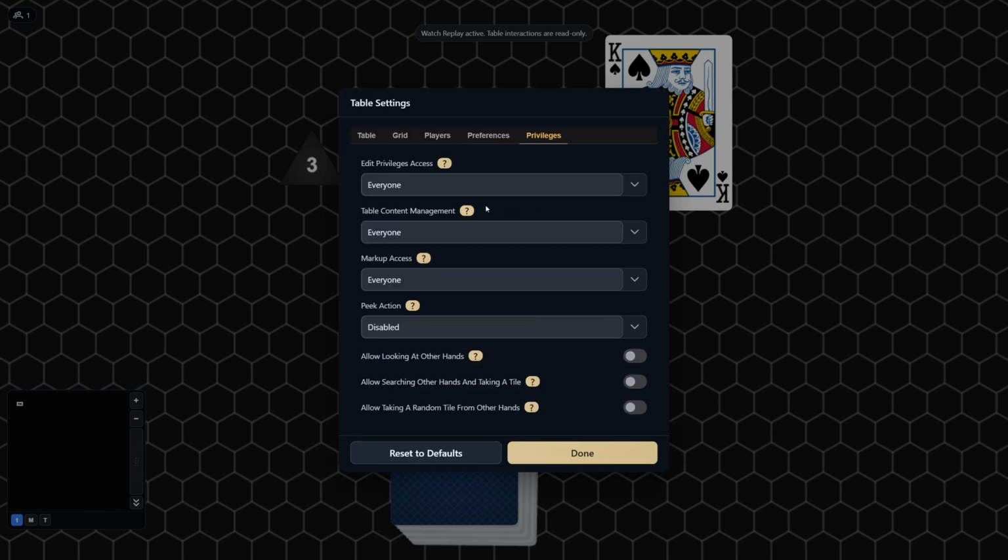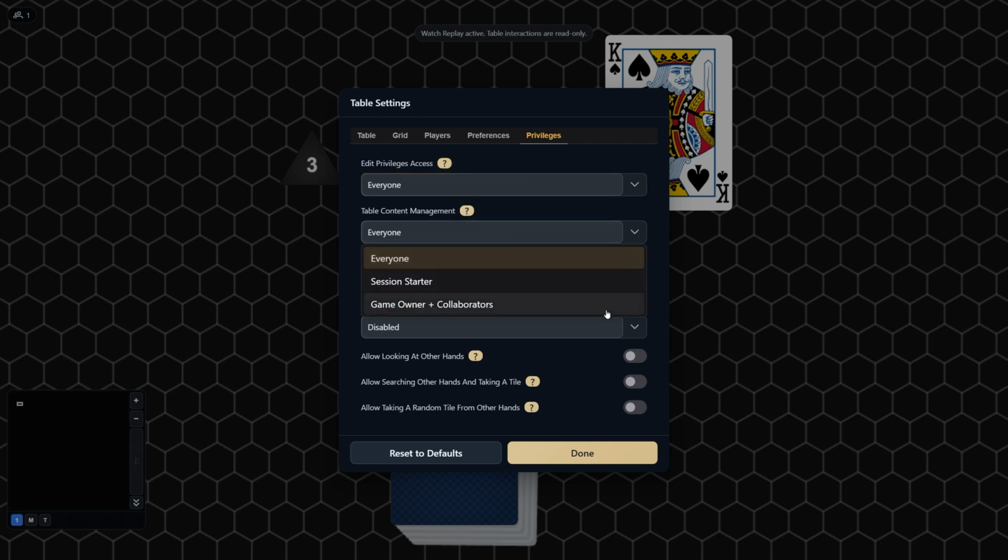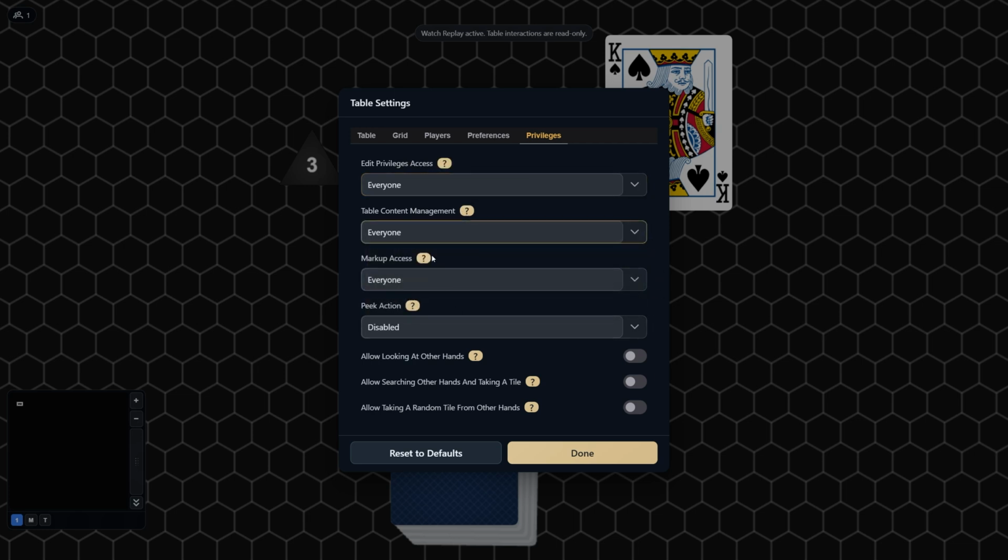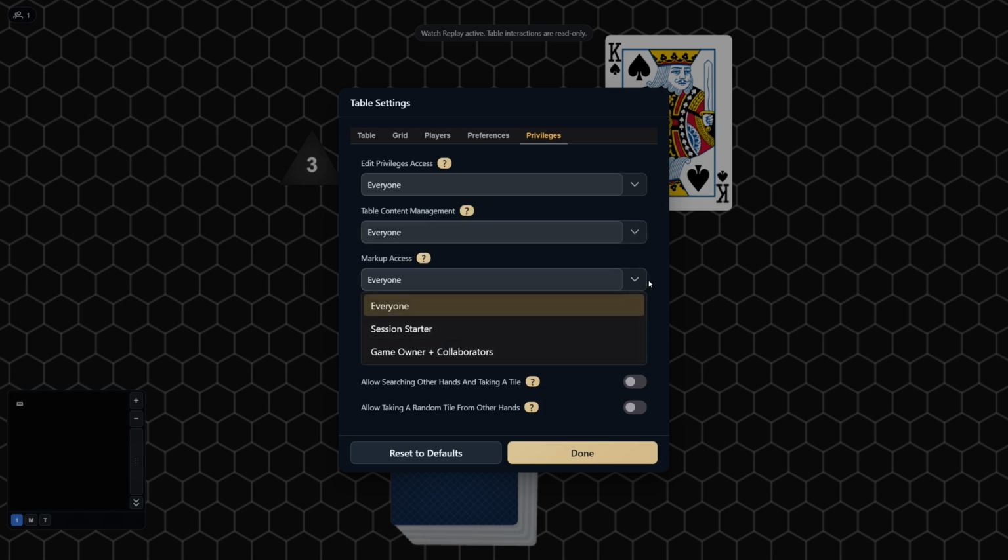With that done, we'll move on to privileges. This controls who can do what at the table. First, you can choose who has edit privilege access, and that'll be everyone, session starter, game owner, and collaborator. You can choose who can add, remove, and edit content on the table. Again, everyone, session starter, game owner, and collaborator. You can then choose who has the markup access. That allows you to draw on pieces. Again, you can set this to everyone, session starter, game owner, and collaborator.